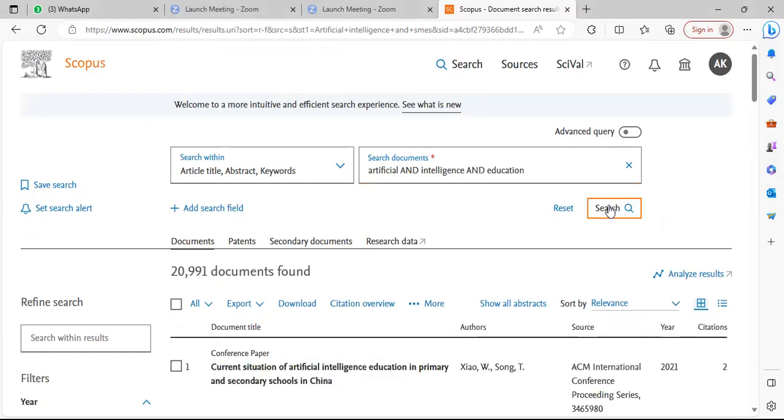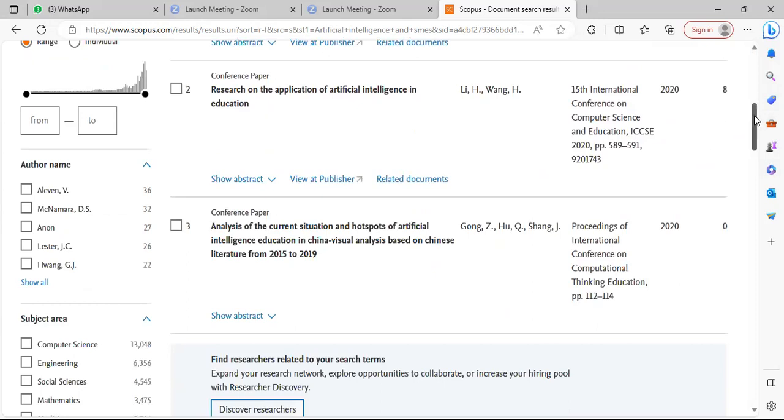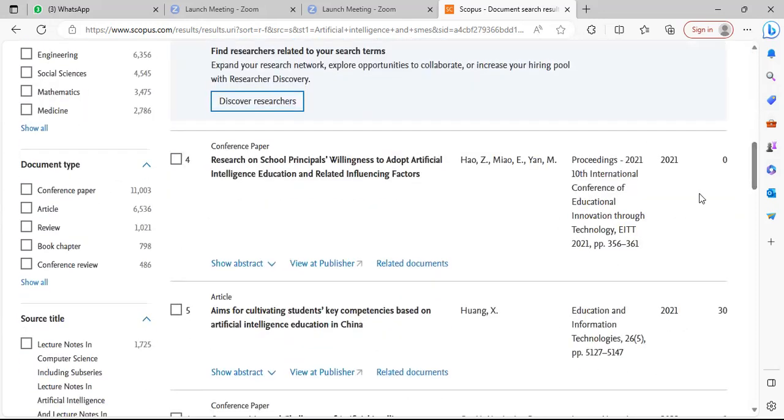So you can see there are actually 20,991 documents. They are too numerous. And a lot of these are still in conference proceedings. You can see this is a conference in 2021. This is a conference in 2022. This is a conference. You can see all this. So there's quite a lot that is happening with artificial intelligence.